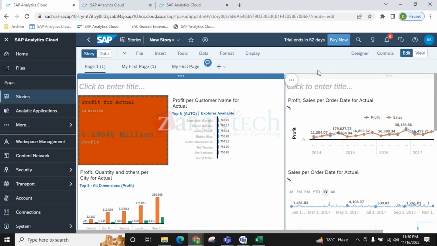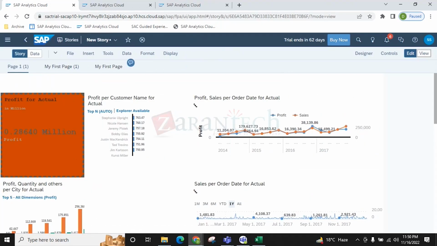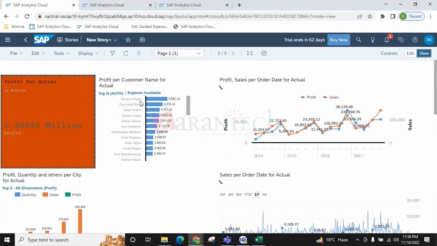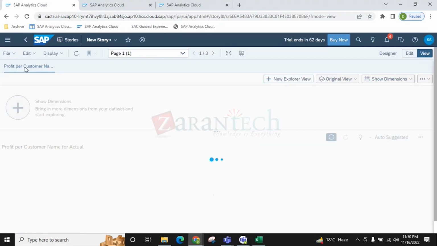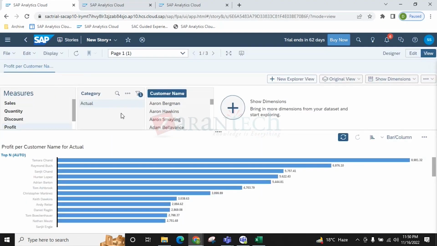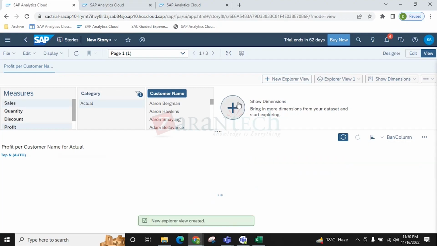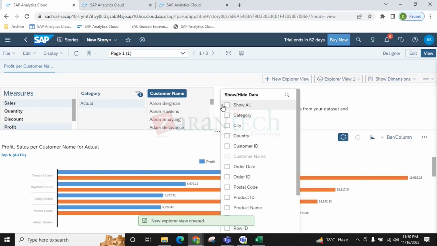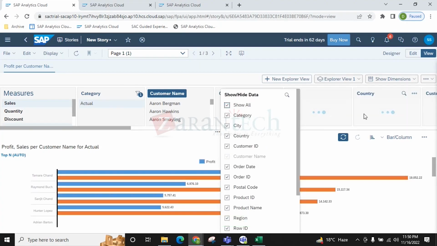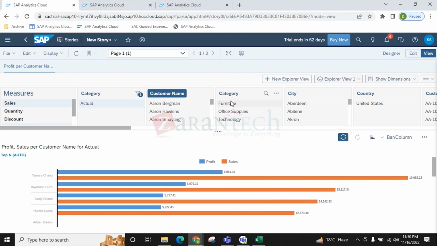So anyway, now if you go to this view, we'll see Explorer available. If you click on this Explorer, then from the view mode it will take you to this mode. From the chart from which you have gone to this mode, that chart will be shown by default. Now if you want to change it, you can always change it, and you can add all the dimensions into the layout.